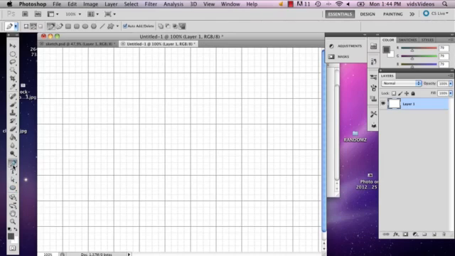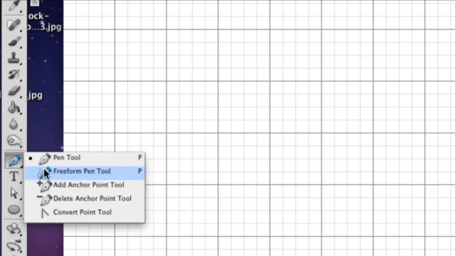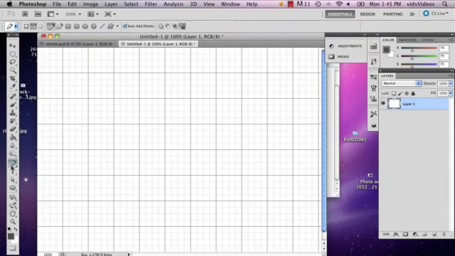And the way I'm going to do this, I'm going to use the Pen tool, which is right below the Burn tool. Not the freeform pen tool, but the pen tool. And so I'm just going to start off by making the collar.